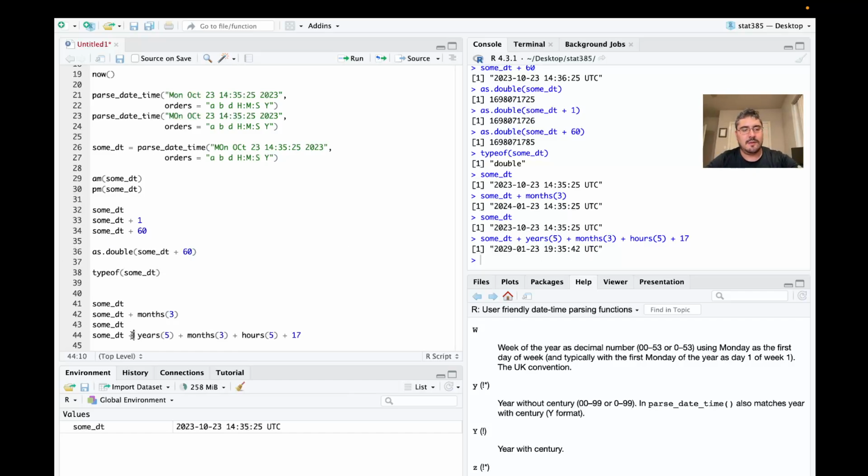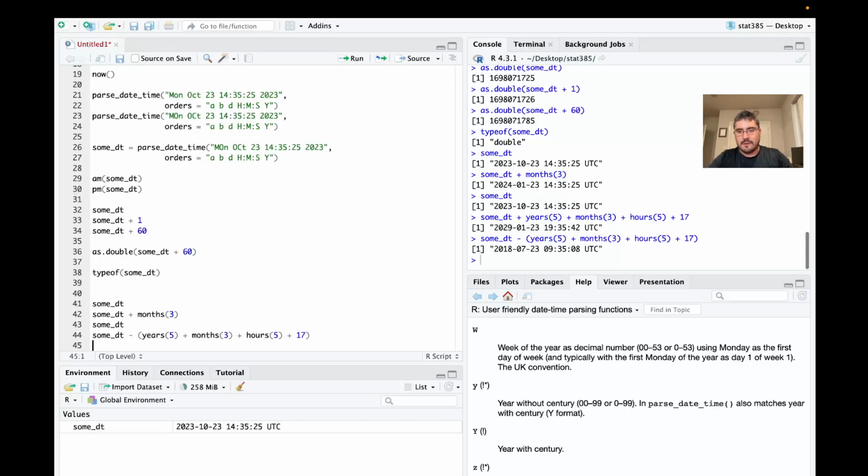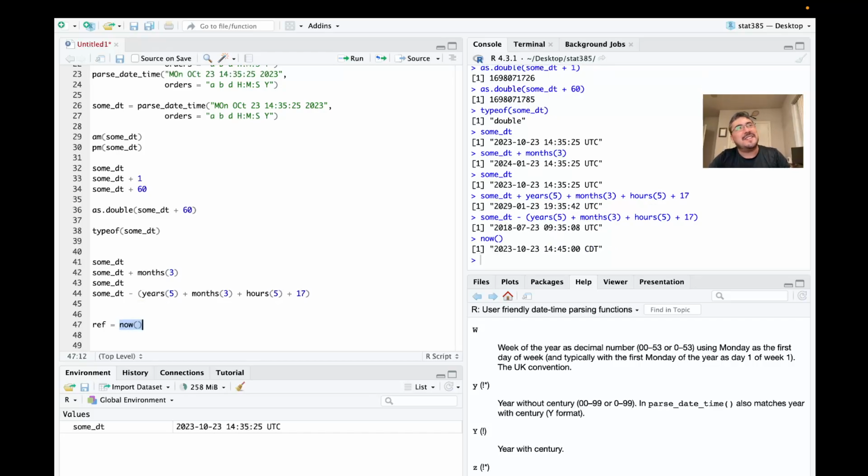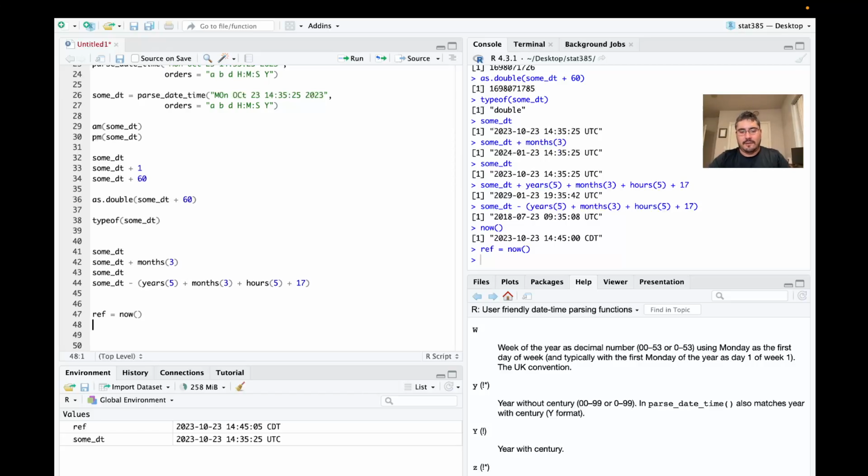I could also do all of this as well. Okay, cool. All right, so that's basically it. I do want to work at something a little bit more complicated just to go through something with some filtering. So I'm going to take now again. Now has changed because we're further along in time. And so I'm going to store this ref.